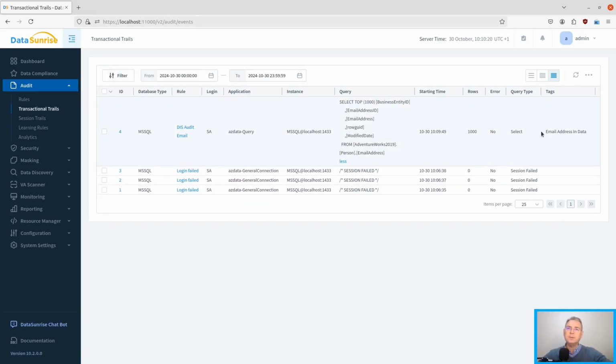And also there is a tag, email address in data, in this tag column. When I tested the other rule, I don't see any tags here. This is a session connected to the rule tied to sessions, so it doesn't have any tag here. This way, DataSunrise triggered on select statements.